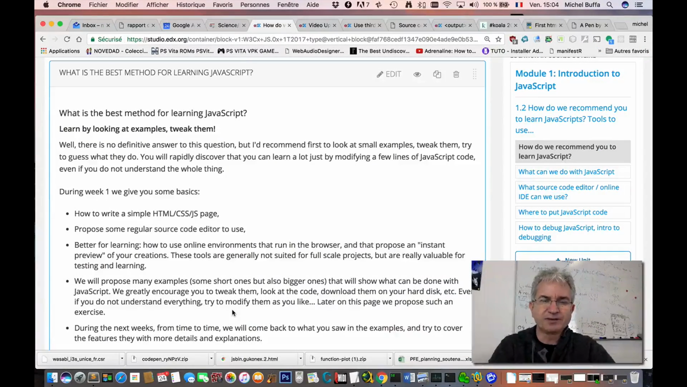So, what is the best method for learning JavaScript? When you are a complete beginner, I highly recommend to look at examples, tweak them, change small things, try to understand how the syntax looks like, even without deep explanations, without reading a book or studying in details the different concepts of the language. You can learn a lot.